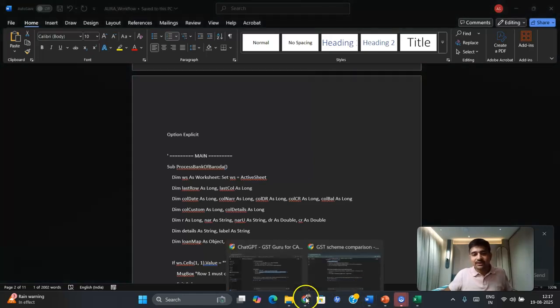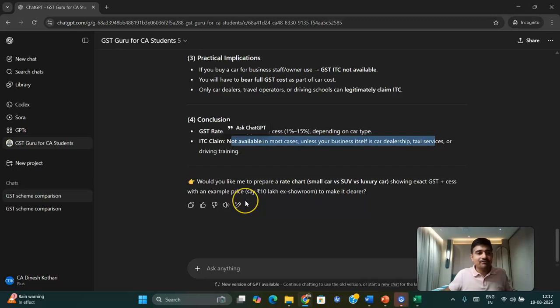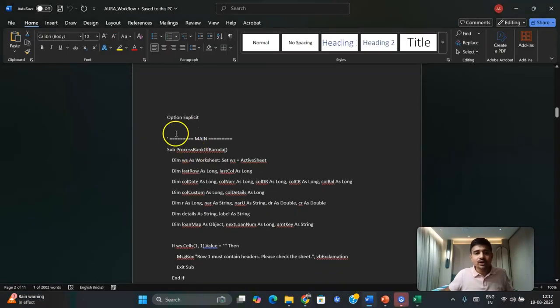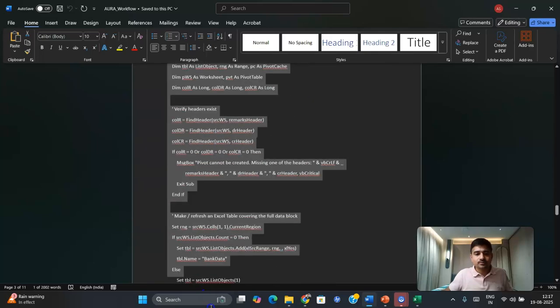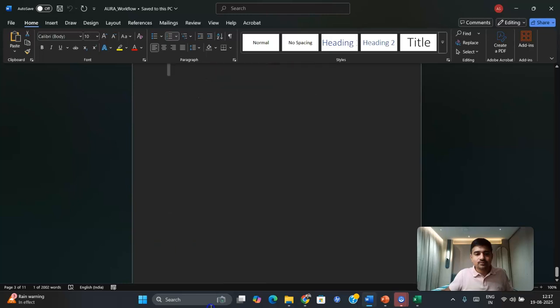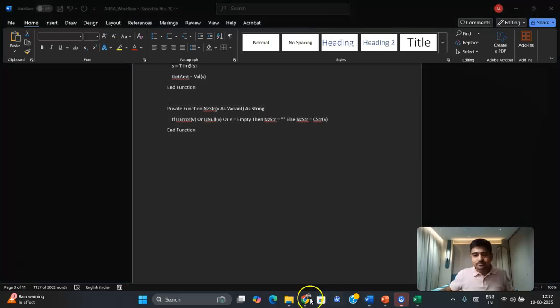As soon as I gave it the same thing, it provided me with a code. The code is ready-made with me, so I will use this code. This code has been generated by ChatGPT only.